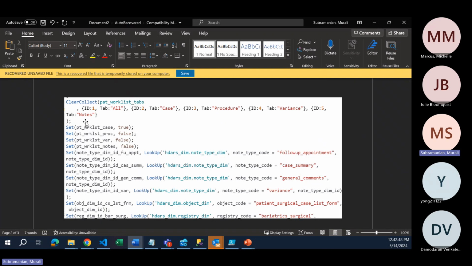I set it up front, and this is the way you have a bunch of records added to a collection. Clear collect does that, and that's the collection name. So I added a bunch of stuff, and when I go use it, I can show all of those in my gallery, or actually a gallery to be used as a tab or something like that. So those are the data sources, the main app start and stuff like that.